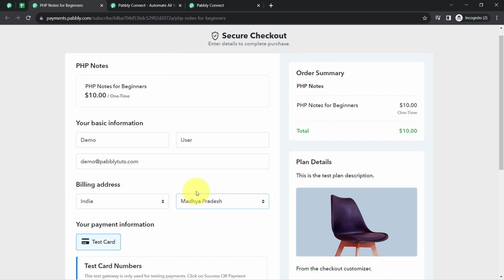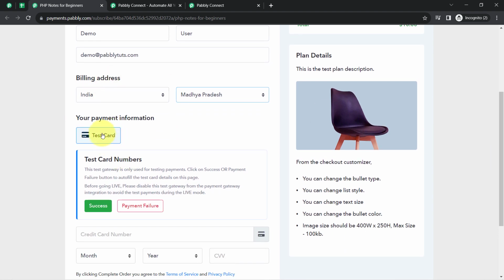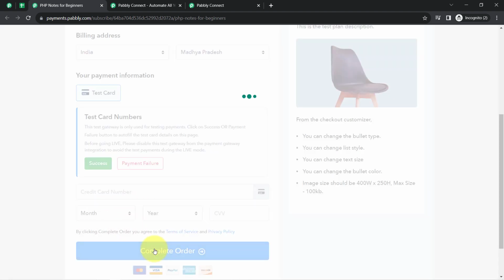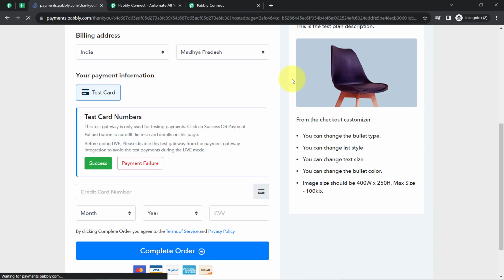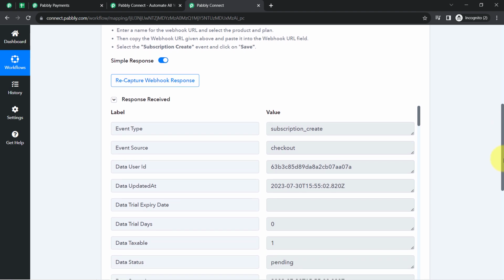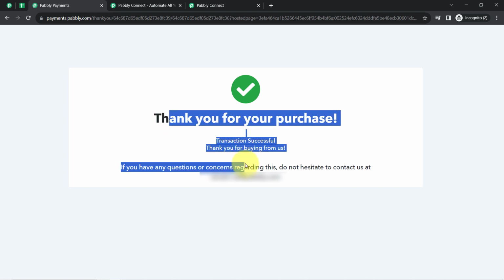Okay, so I have selected the same, and for making a payment I will use these test card details, because as I have told you, I am going to make a dummy payment. So I have selected success and the test card details have been added. Clicking on complete order, and as soon as the payment is done, here you will notice that the details of that payment will be received via Pabbly Connect, and here you can notice the response is already received because the payment is successful.